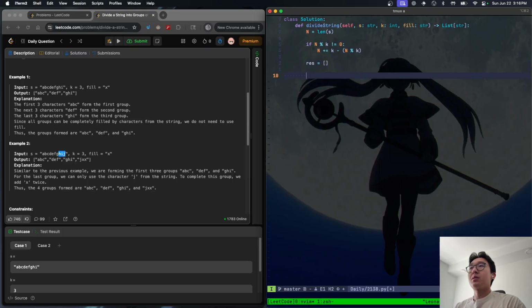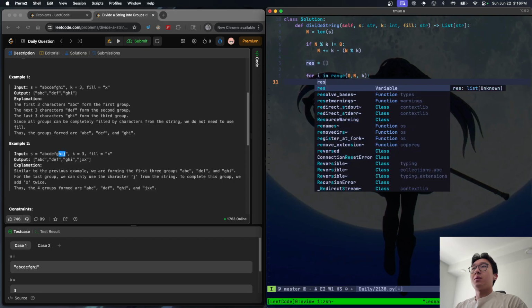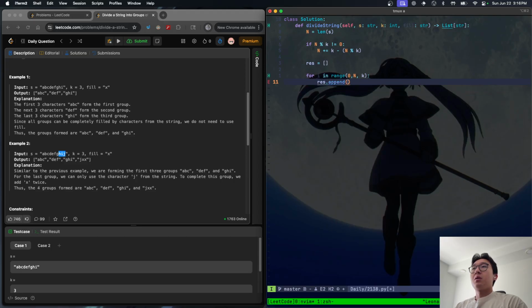And then res is equal to a list, for i in range of n. So we're going to take from 0 to n, taking steps of 3. So you're going to do 0, 1, 2, plus 3 is going to be at 3. Oh, it's not 3, it's k, right? Taking steps of k. Then res dot append, this.